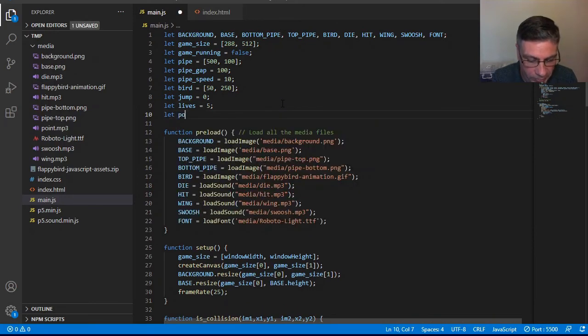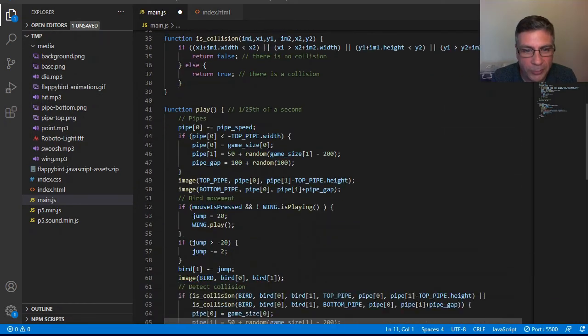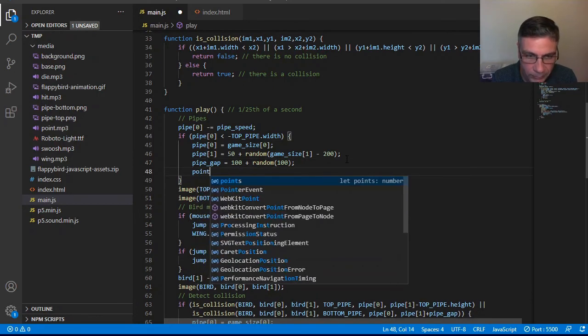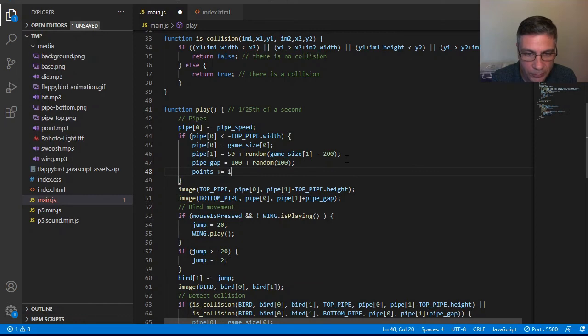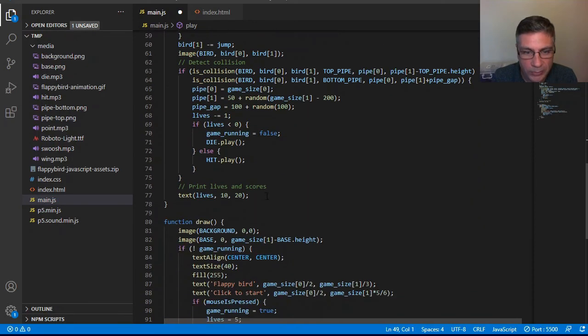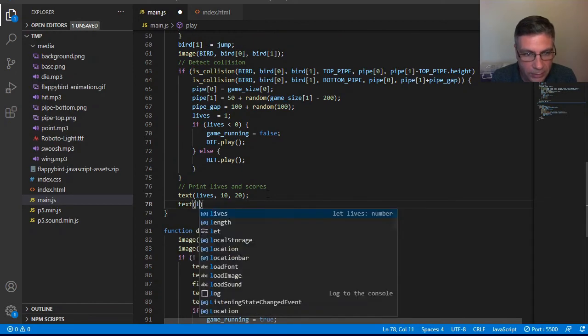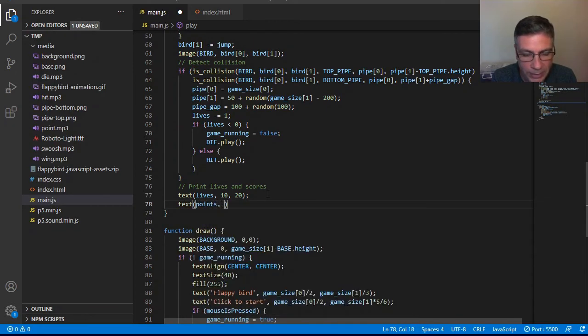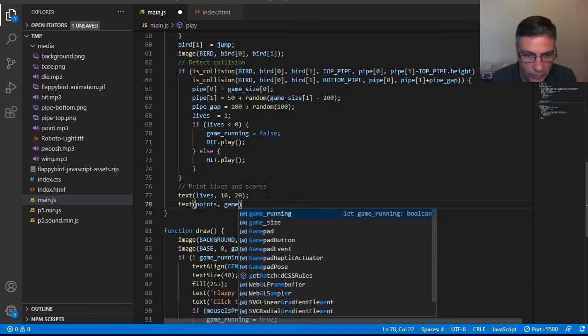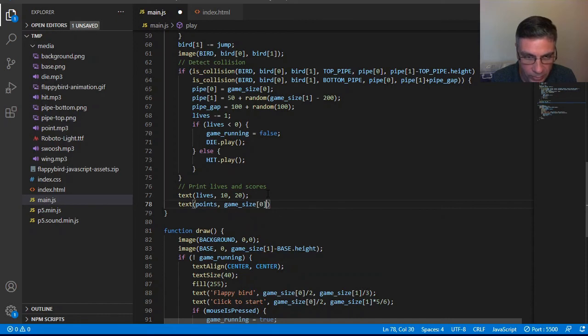Let points equal 0. And when do I want to gain a new point? Whenever the pipe makes it past the left-hand edge, we can increase our points. Plus equals 1. And we'll display that on screen as well. Text points. And let's put that on the right-hand edge. So game size, the width, and we'll come in maybe 20 pixels because we want it to have room to be double digits, and 10 pixels down from the top.